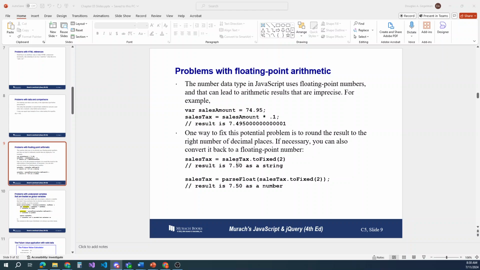So for the sales tax here, they're using toFixed(2). Using toFixed(2) cuts it off at 7.49, and then it'll round it up. It should be 7.50 because we're going to round that 5 up once we use toFixed. And again, you can see down here it is doing that 7.50 as a string. With parseFloat of salesTax.toFixed(2), we get that 7.5 as a number.